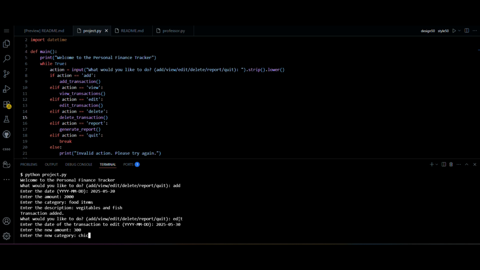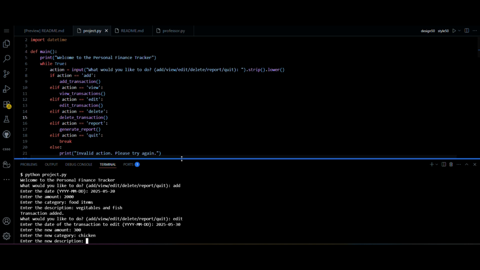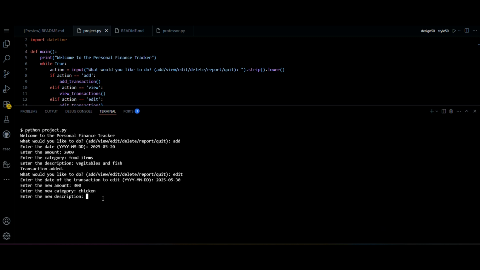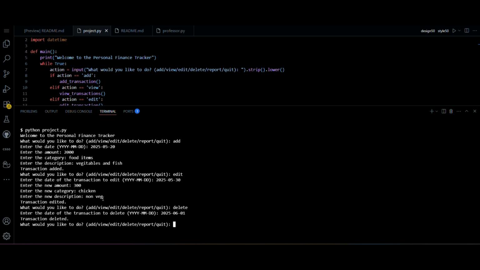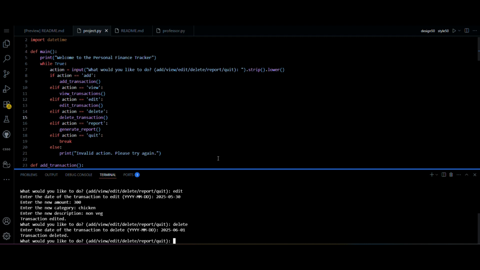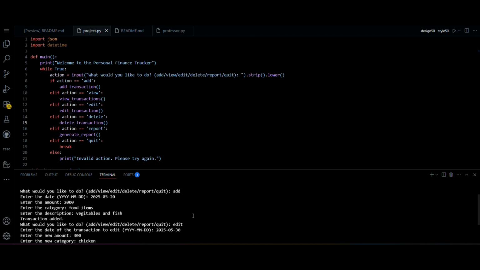Viewing and managing transactions. The view option shows a list of all transactions with their date, amount, category, and description. If I need to correct something, I can use the edit option by entering the date of the transaction and updating the details. There's also a delete function, which removes any transaction by date.